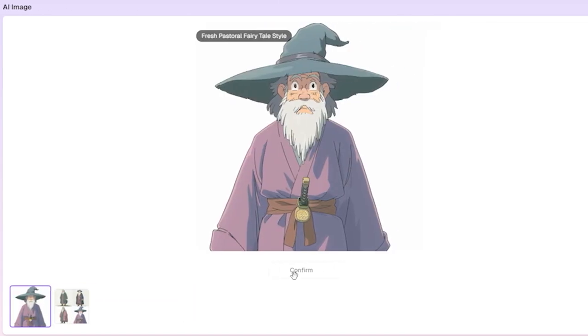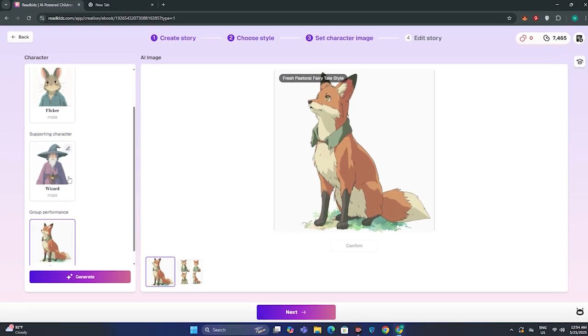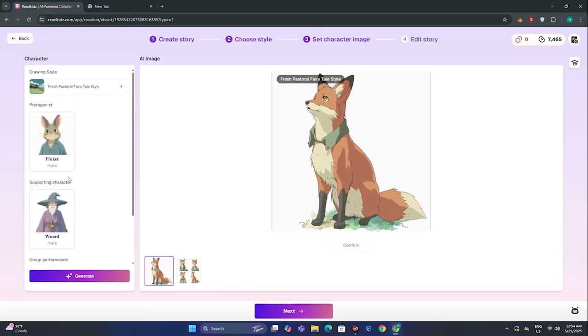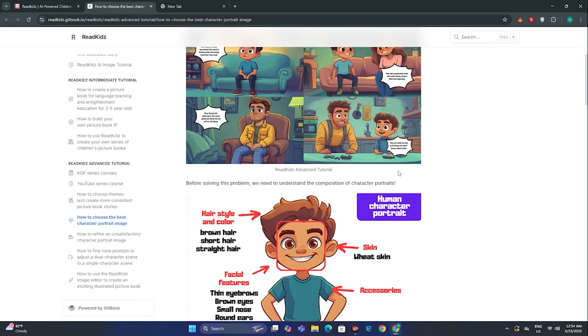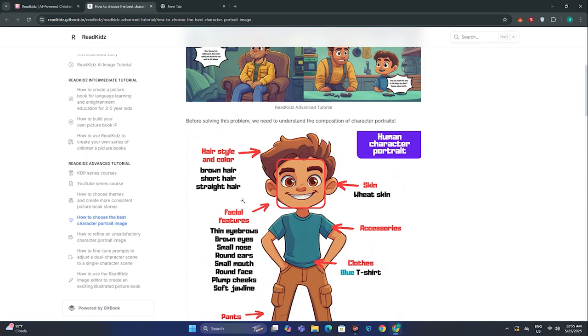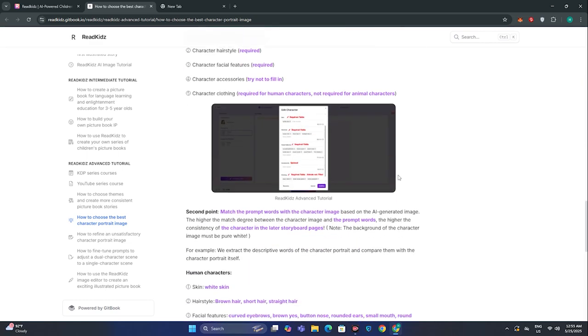So this is going to be our wizard character, and next we will generate the fox character. And here we have all of our characters. If you want a detailed guide on the characters, you can just click on the academy. And here we have all of the details about the characters, how you should generate the character, how the face should look, and these are the dos and don'ts that you have to take care of.